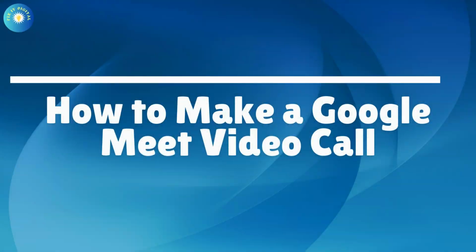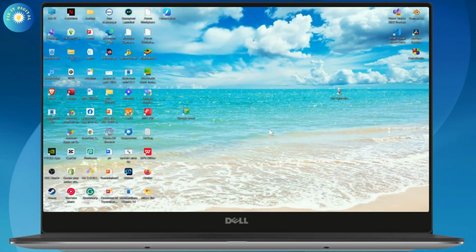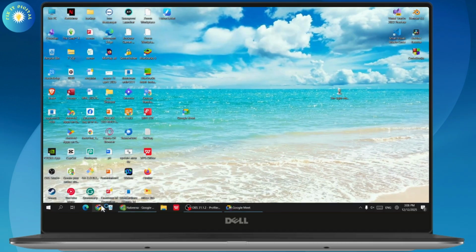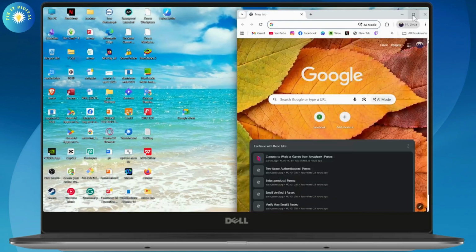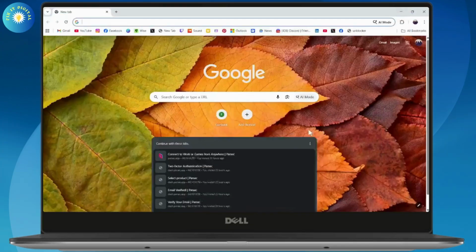How to make a Google Meet video call. So if you want to make a Google Meet video call, then what you need to do is first, you just need to simply open up your browser. Or if you have your Google Meet application, you can open up your application. But if you don't have it, then you can go with your browser.